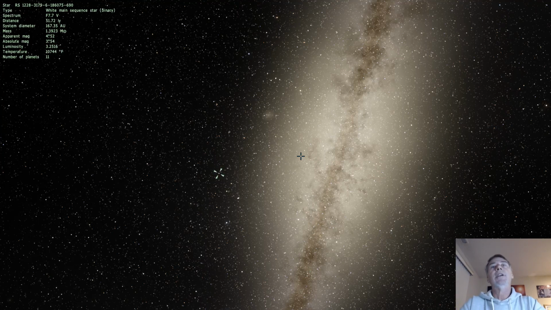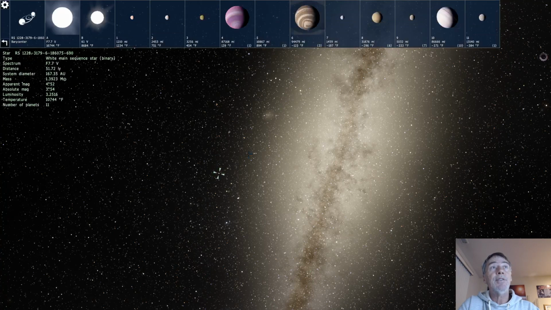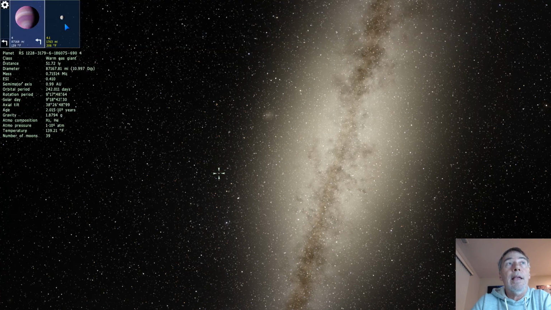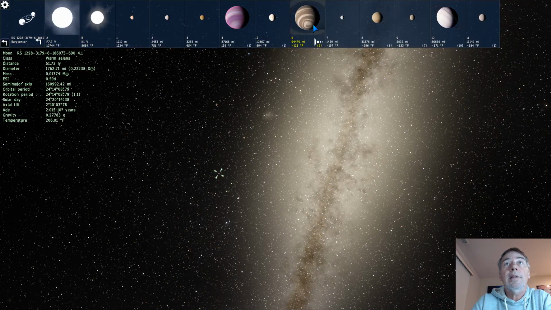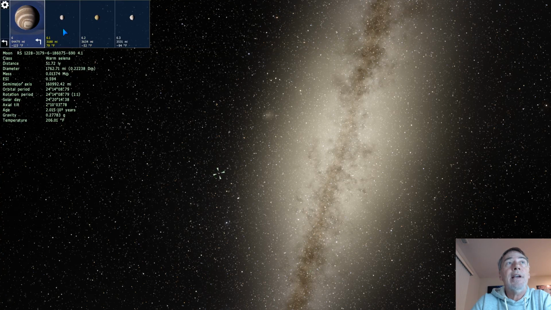But okay, so let's see that dot there. I got a dot that I just picked out randomly in the Andromeda Galaxy. I'm going to choose F2 and look at what I got here. This is the solar system. It's a binary star system right here. And this particular gas giant has a moon. This ringed gas giant has 3 moons. This middle one right here seems a little interesting.